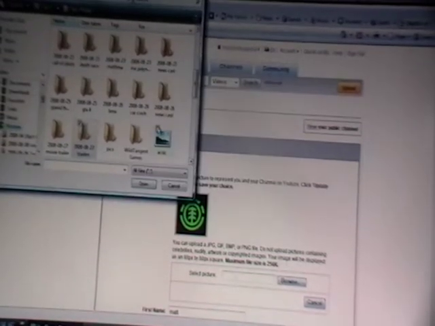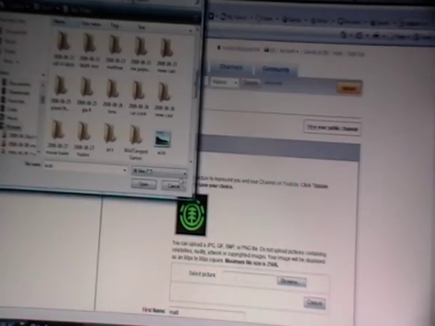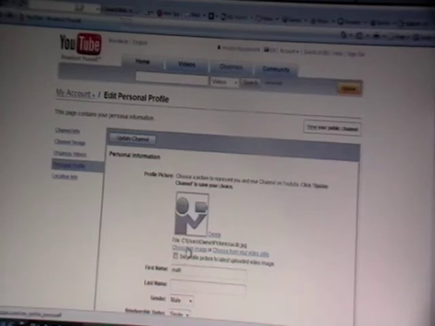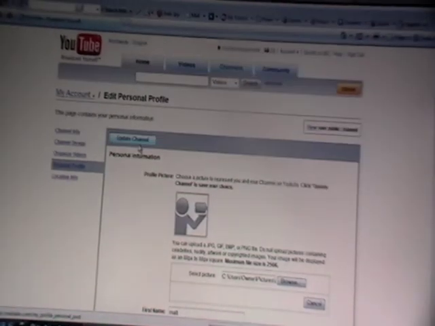So I'll just show you how it works. I'll just do ACDC and hit open. Okay, and then you can just say choose image, and then see how it said that you downloaded the AC/DC thing on there. You just hit update channel, and then it should go to the picture.